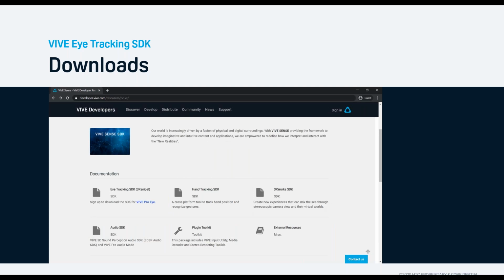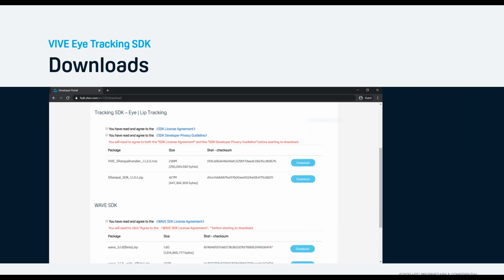If you click on the Vive Sense SDK, you'll find the eye tracking SDK is one of the options available, and you'll want to click on that to download it. Before you can download, you'll have to agree to our license agreement and developer privacy guidelines. We find this is very important to ensure the privacy of the users. And while you're here, you'll download the Vive SR Anipal installer for the runtime and the SR Anipal SDK for the eye tracking SDK.